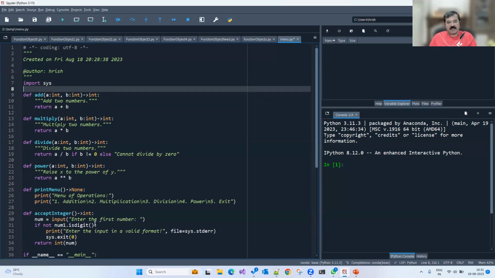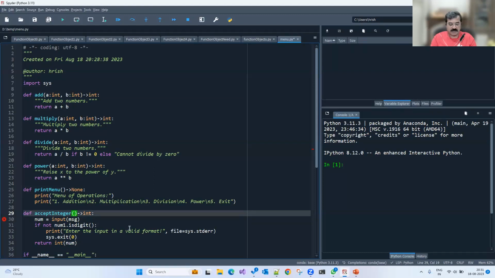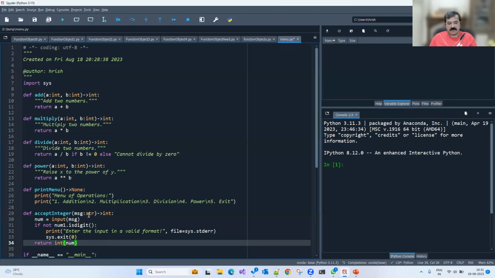With a bit of validation that Harsh has done, I have copied over here. It says enter the first number. Now there is a question. Now accept integer, but how do you know it's a first integer or second integer, everything? So in that case, I could just use a variable over here as message. And if you wanted to send some message which prompts the user what is to enter, you could very well send this message over here. And that message would get printed.